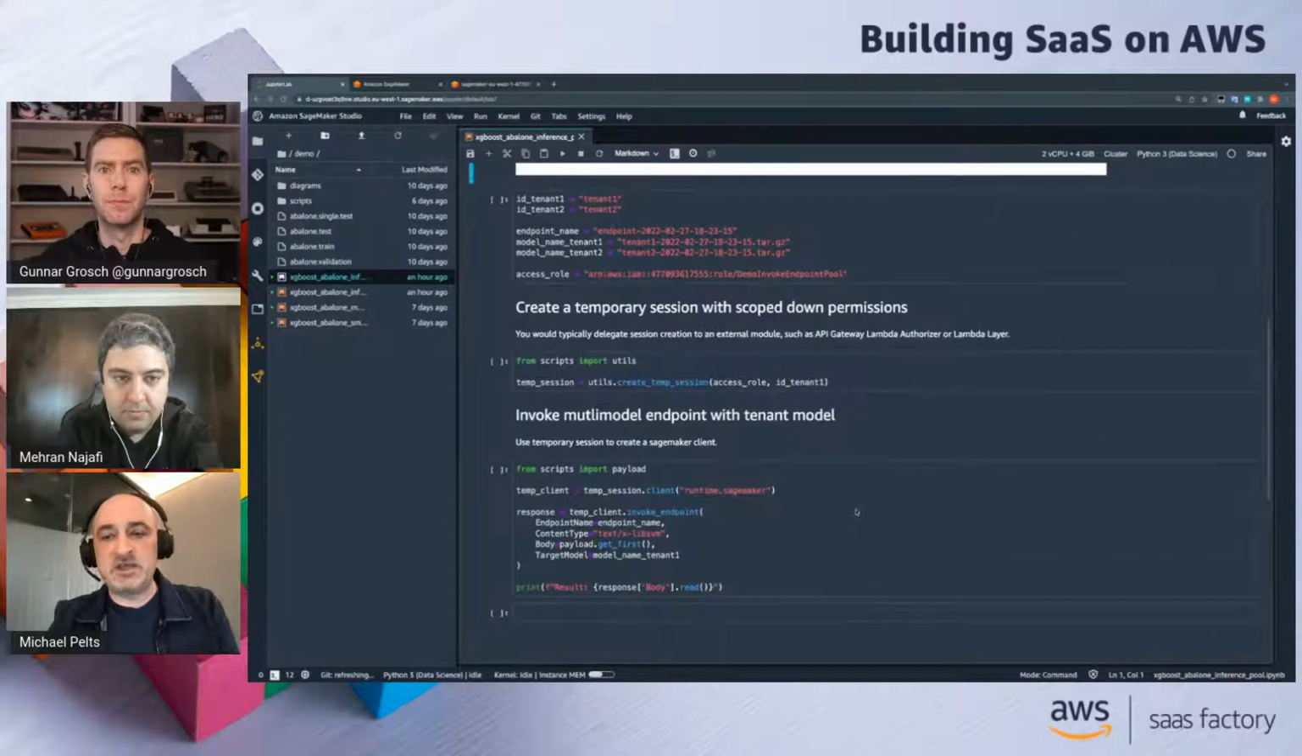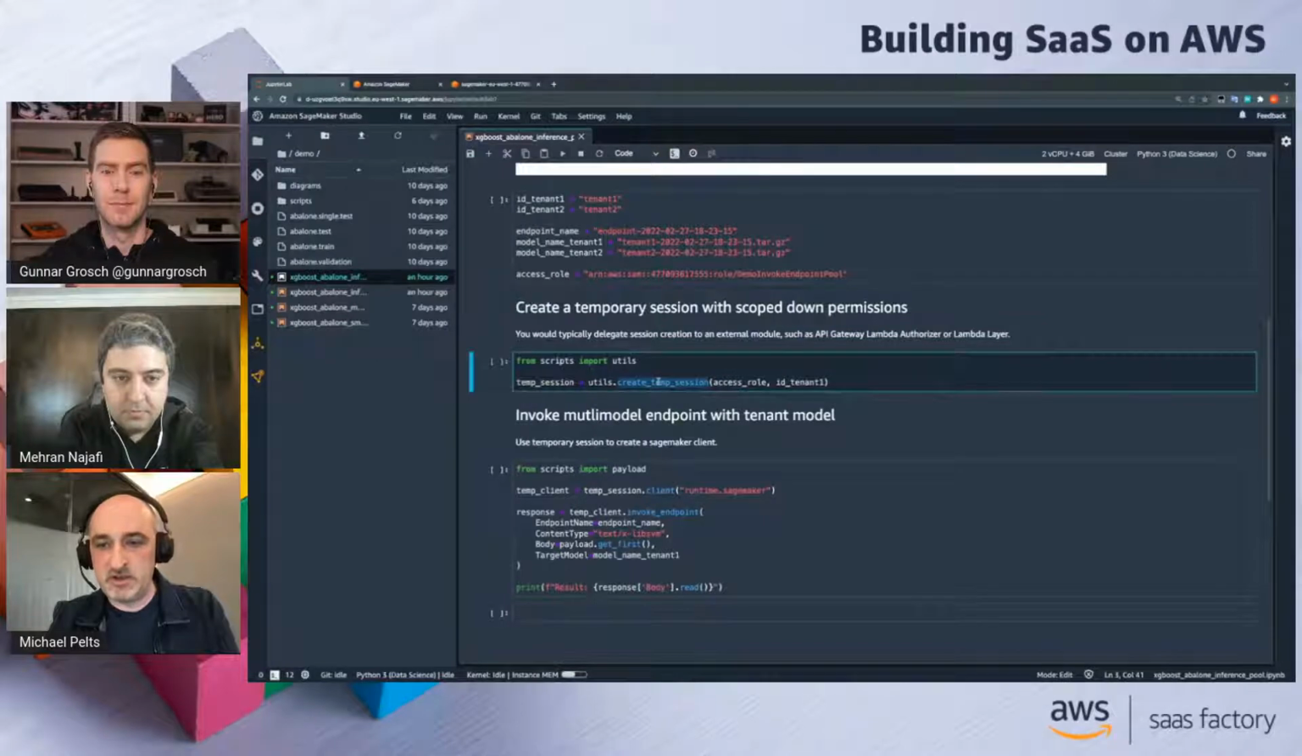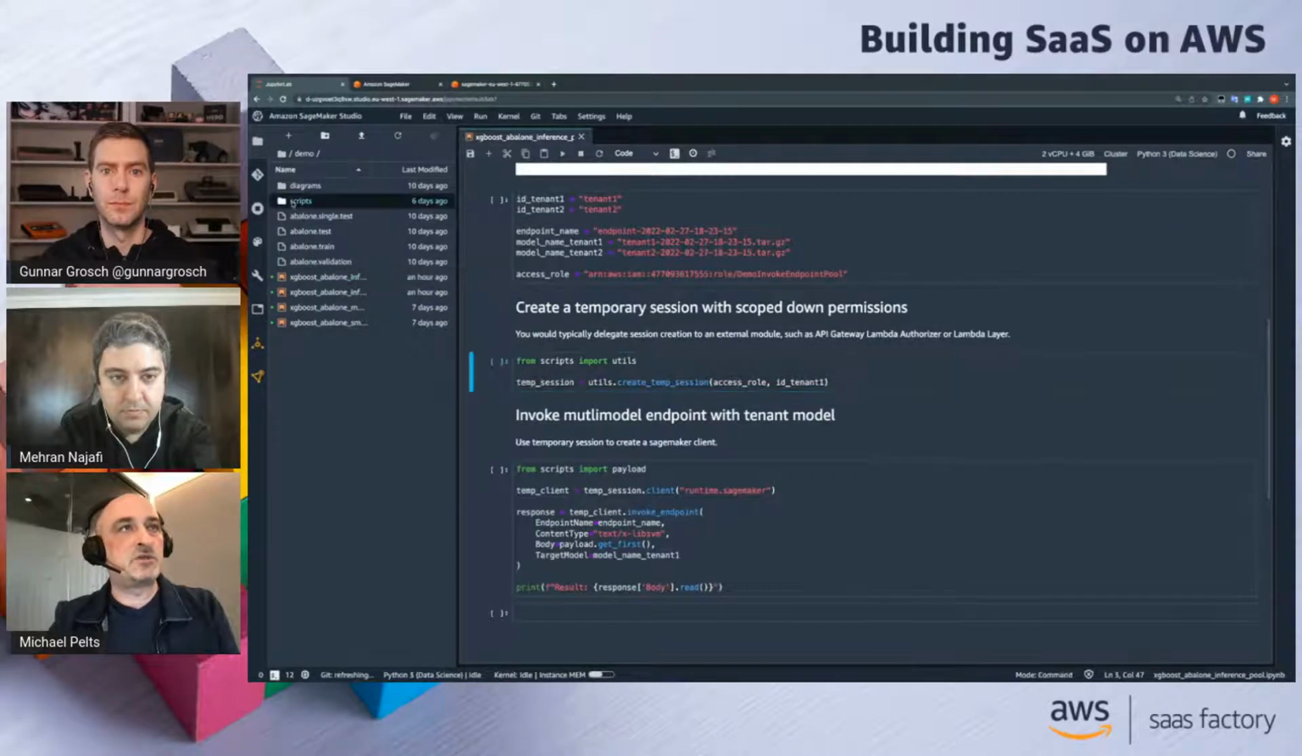So how do I technically create a temporary session? It happens in this create temp session function. As you can see, it receives two parameters, the access role and the tenant ID. This function returns a Boto3 session that encapsulates temporary security credentials: access key, secret key, and session token. Let's take a look at this function. As you see, it's imported from the utils package. So let's open it up.